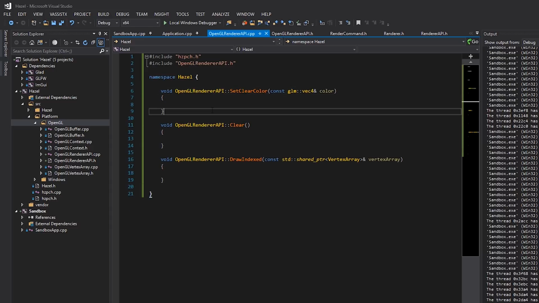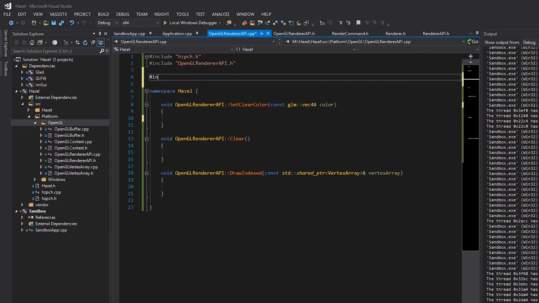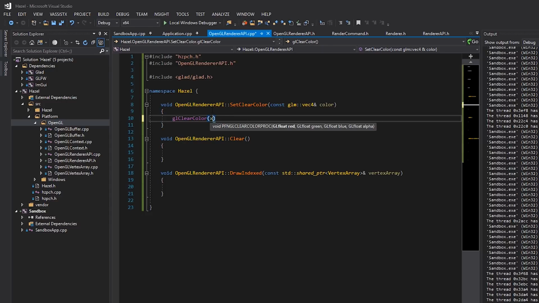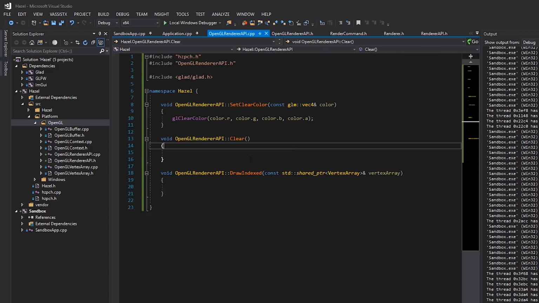Okay, cool. So guess what this stuff's going to do? It's actually going to run our code. So we need to include glad, right? Set clear color is going to call GL clear color, right? With color.r, color.g, color.b, color.a. It's the same as XYZW, right? GLM just gives us multiple aliases for the same variables that we can access, which is nice.